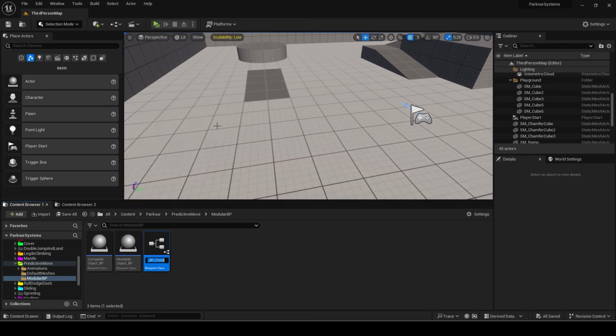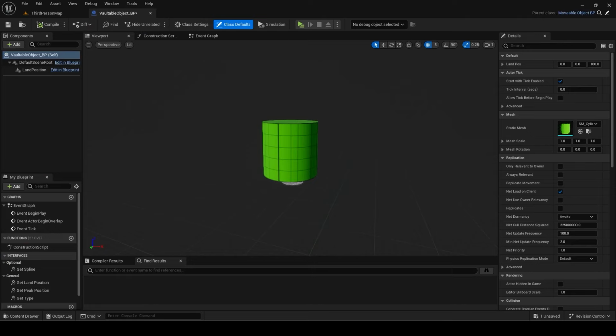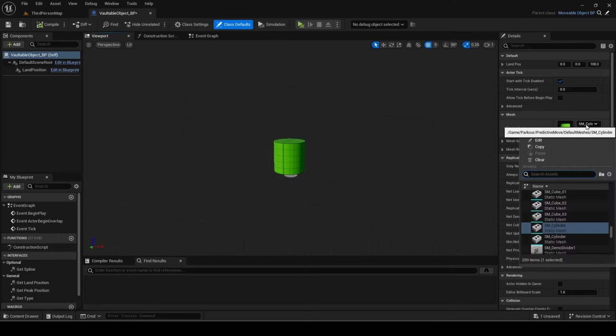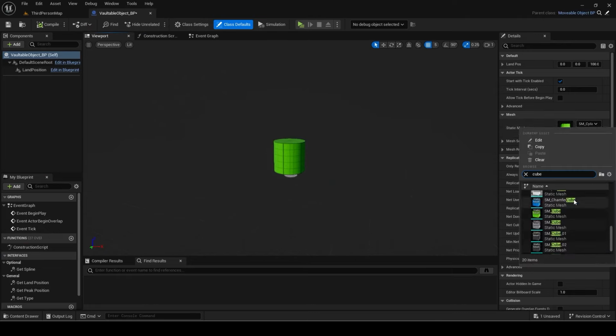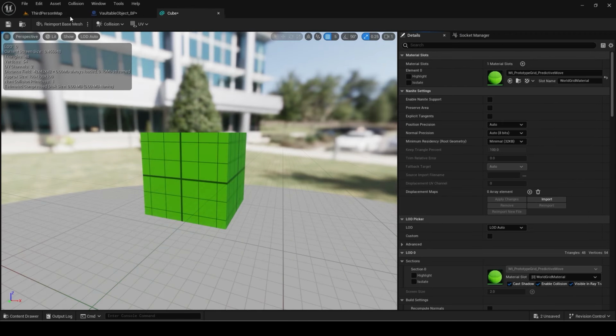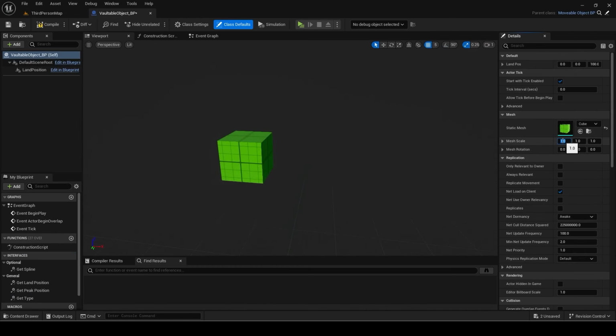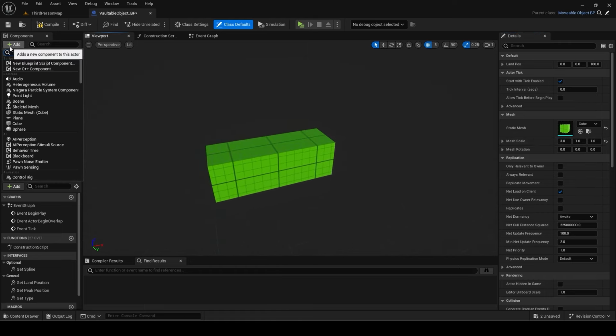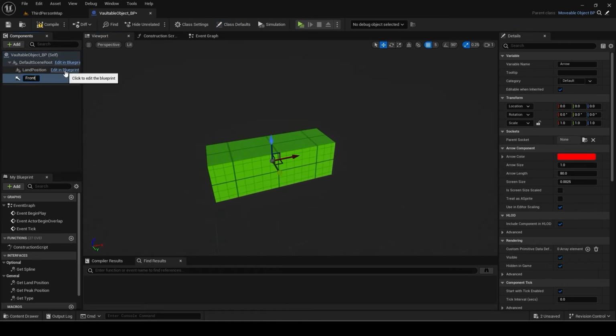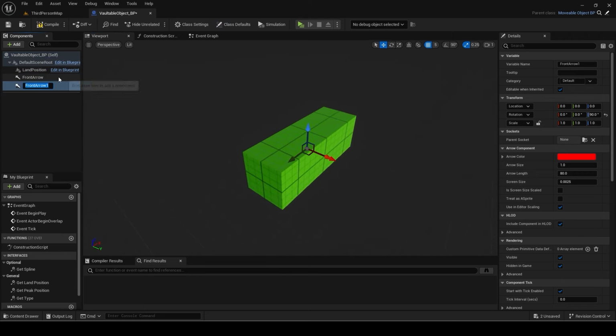Make another child blueprint for vaultable objects. I will make a quick cube mesh for the default one and change the mesh scale to make it wider. Add an arrow component called front arrow with the rotation being 90. Duplicate it for the back arrow and change the rotation to -90.